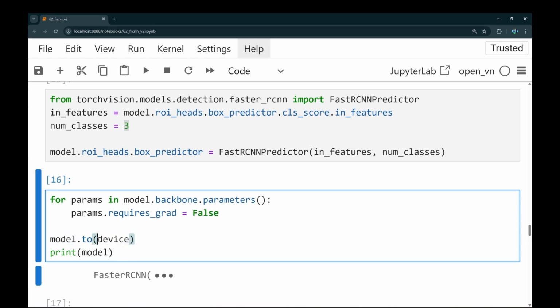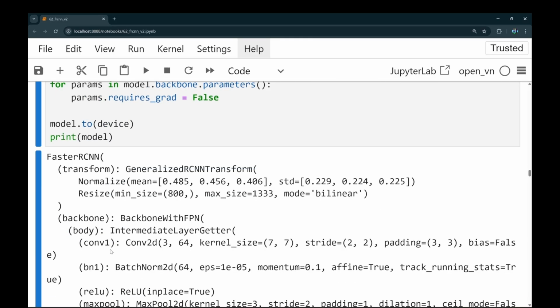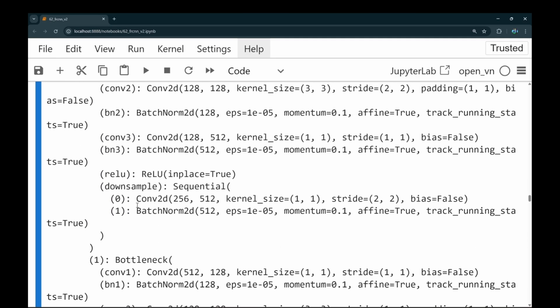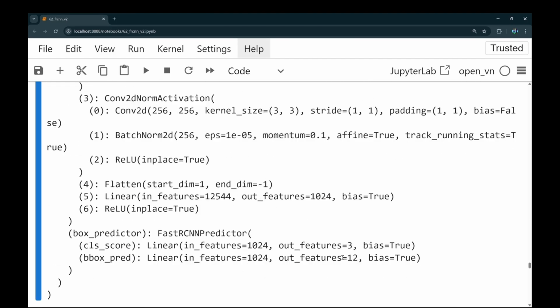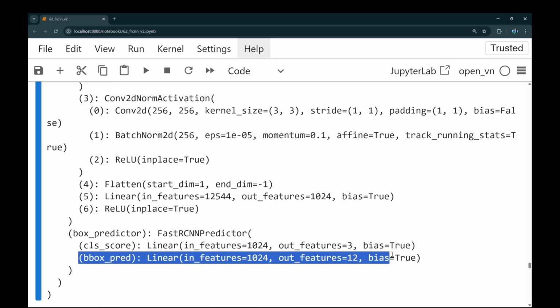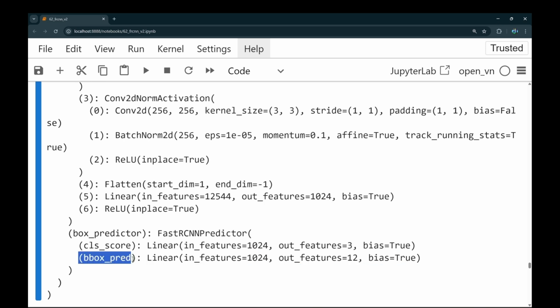Then we'll add model.to(device). Since we want to use GPU, we'll write this line, and then we'll print the model. If you want, you can see this is the architecture. It's quite lengthy. Here you can see the output features for the bounding box is 12. This is because a box has 4 coordinates, so 4 times 3 is 12. And you don't have to write this separately, it will automatically calculate this bbox_pred layer.